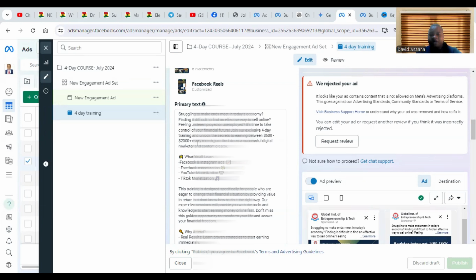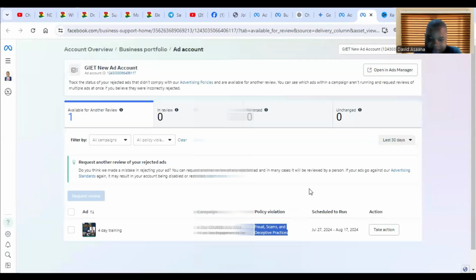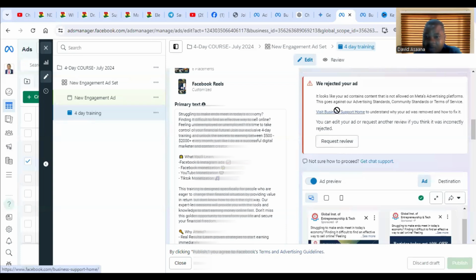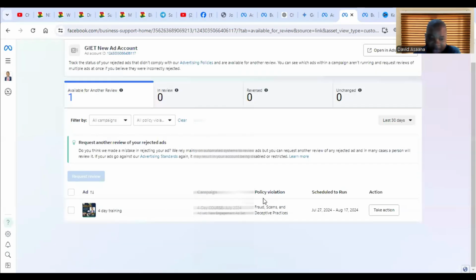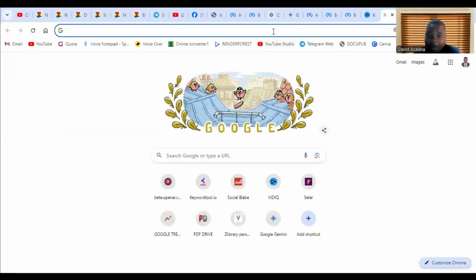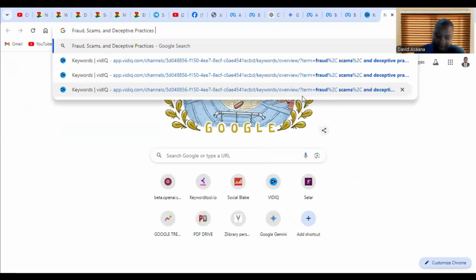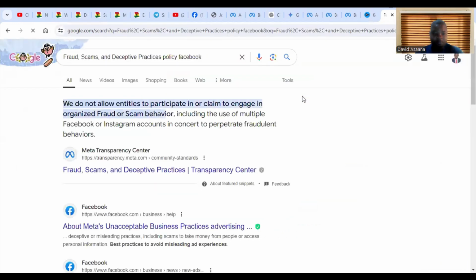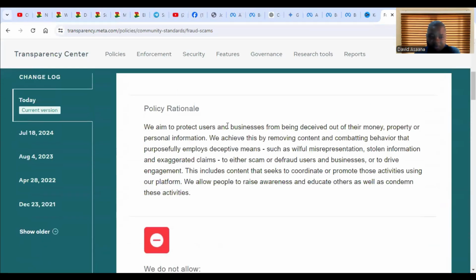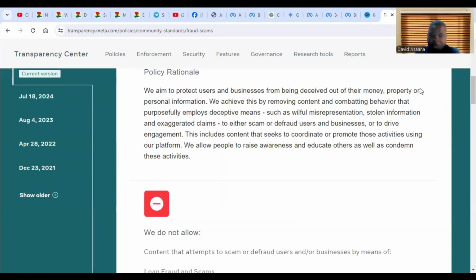So if I want them to accept it, I have to remove this one, because if you go and look at the policy they are talking about, that policy says that you shouldn't talk. Let me just click here and then we see something. This link is not leading me to the policy details. So what I'll do is, earlier on, it says it is fraud, scams, and deceptive policy. In order to know that policy in detail, this applies to any policy you may be violating: you just come and type it and then add Facebook. You see, so this is the policy. It says we aim to protect users and businesses from being deceived out of their own property or personal information.